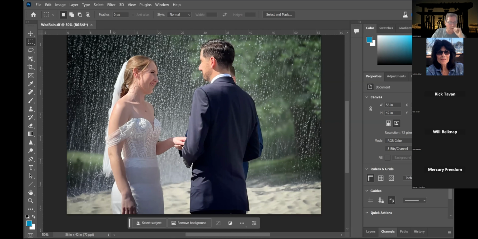It found the edges really well of like the veil and her head. It didn't interfere too much. I didn't have to clean it up. This is a little weird here. Something's going on here, but I understood that the officiant was behind and could see that that blue jacket was different than that blue jacket. So pretty impressive that way.